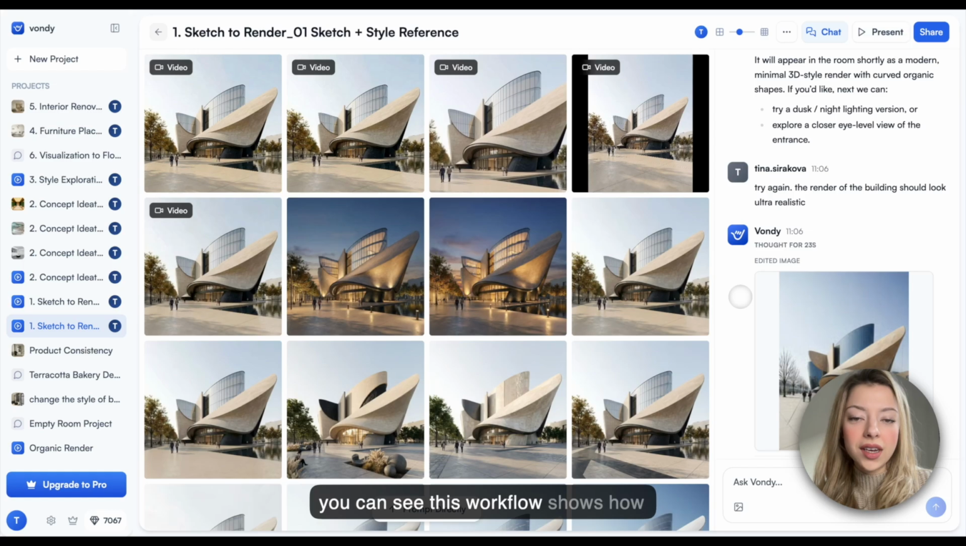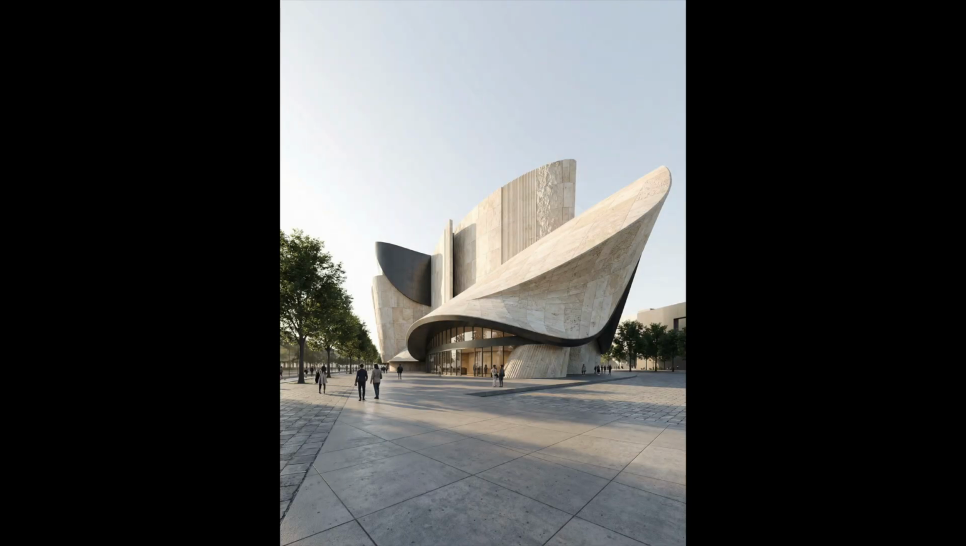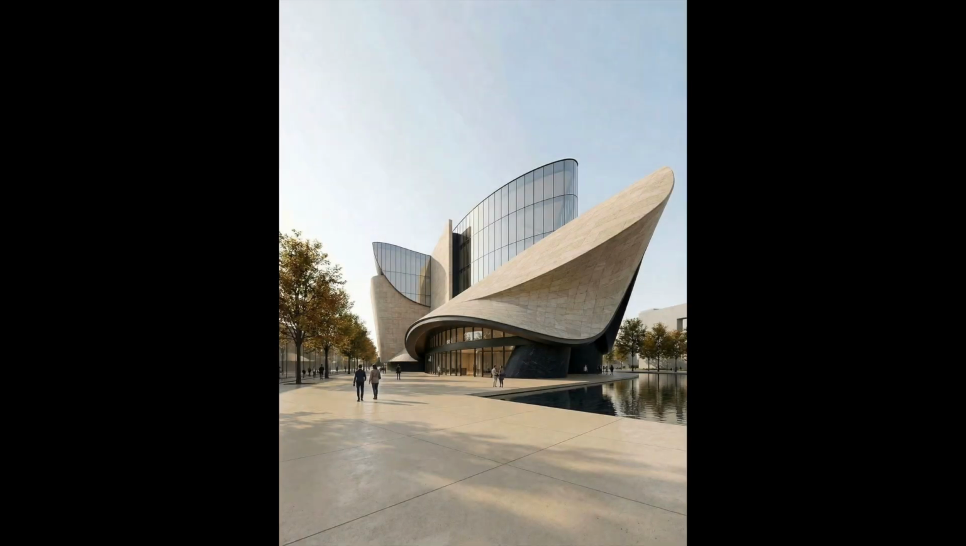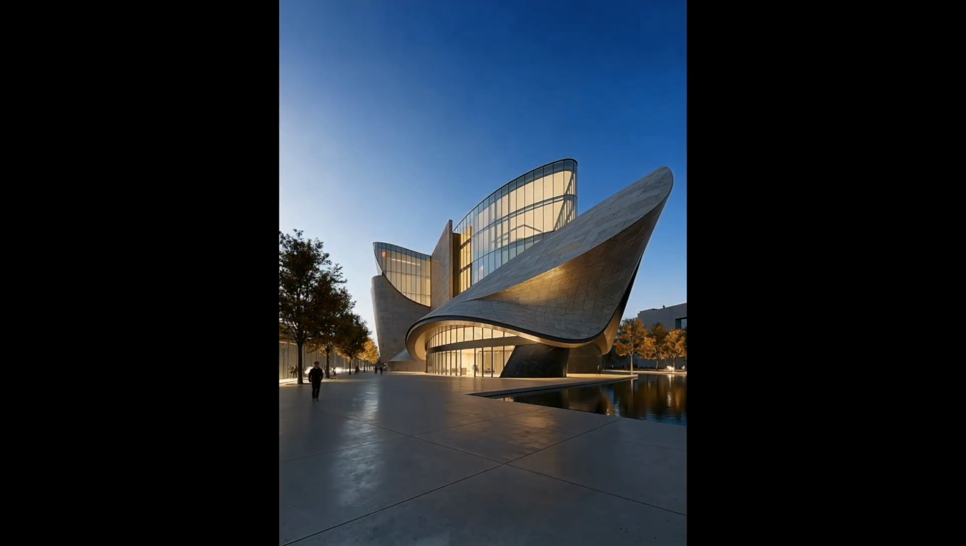So as you can see, this workflow shows how Vondy can be used not just as a shortcut, but also as a design tool. So from a single sketch, you can test different styles, refine materials, and communicate the atmosphere through motion, all without rebuilding the whole model from scratch.